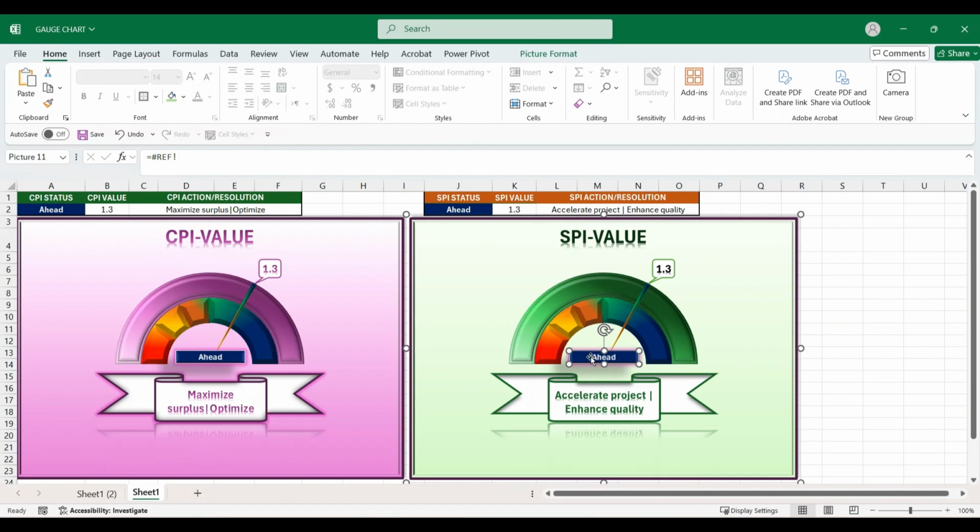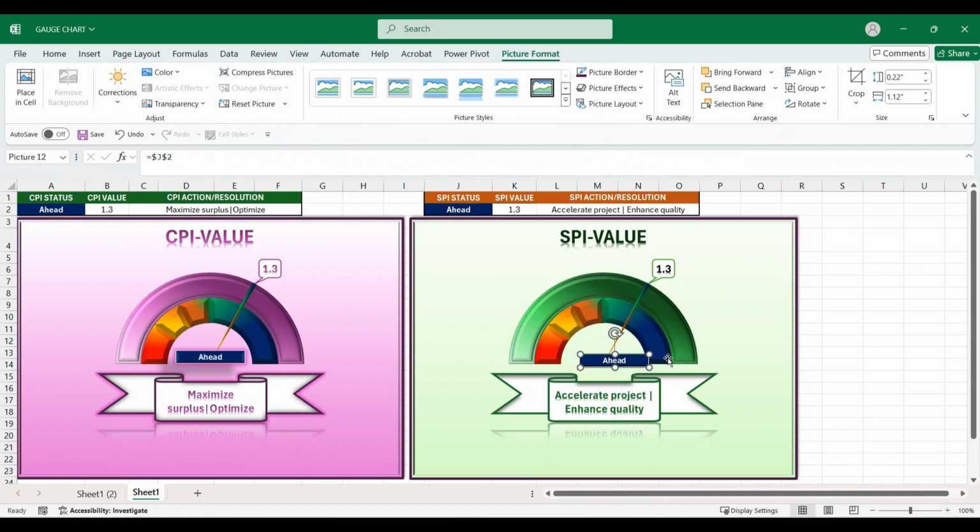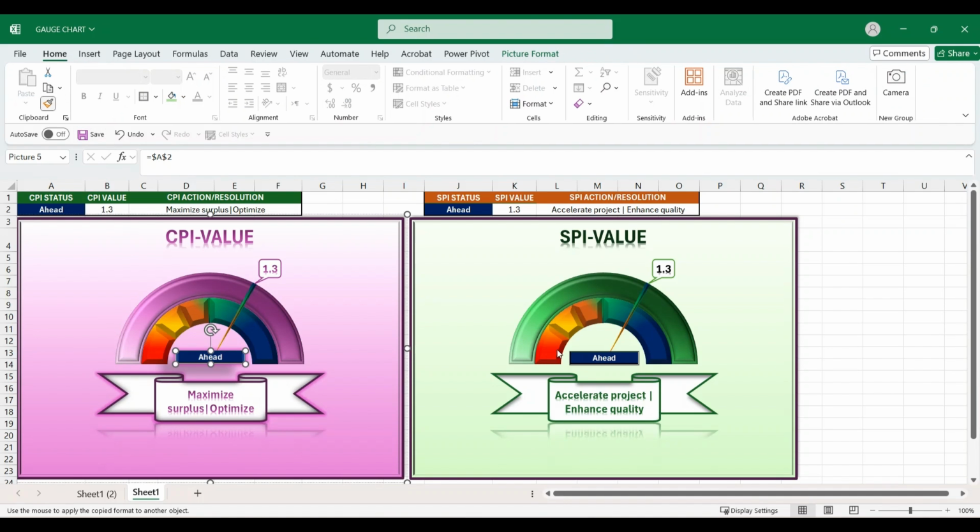Lastly, delete the project status picture in SPI chart. Then select cell J2. Use the camera tool again to capture the SPI status and integrate it into the new chart. Click on Project Status Picture in CPI chart. Go to Home tab, then click on Format Painter. Apply on SPI Project Status Picture, ensuring a consistent and dynamic display format across both charts.